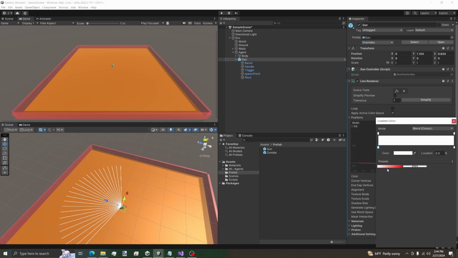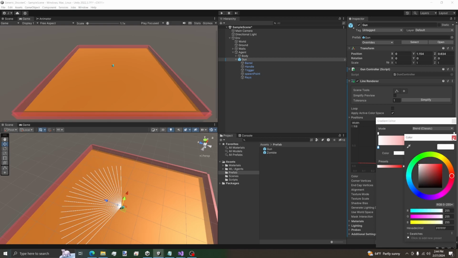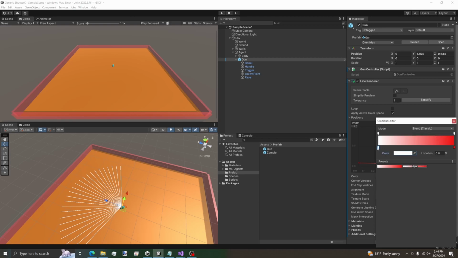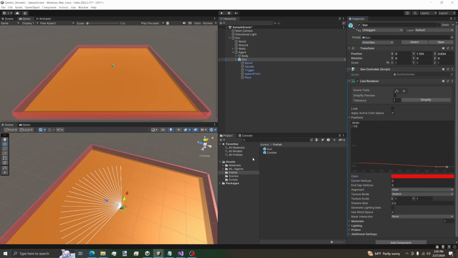For the color, it looks like I already have a preset here. I basically just changed the color and then deleted one end. If you go back, we should do it. I'm just duplicating it, but when you click and hit delete, it makes it one color. I think that's actually what we want, so we'll go with that. It should now just be red.